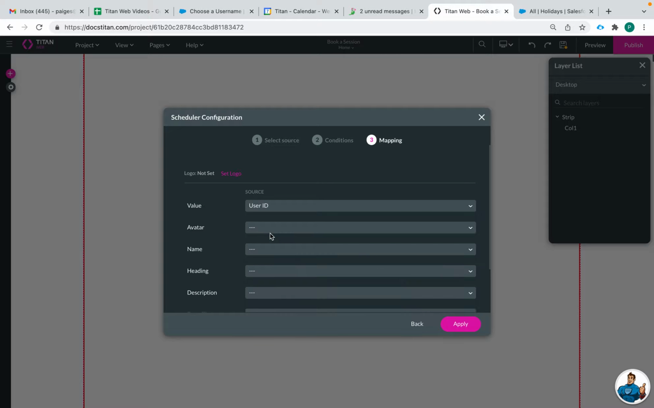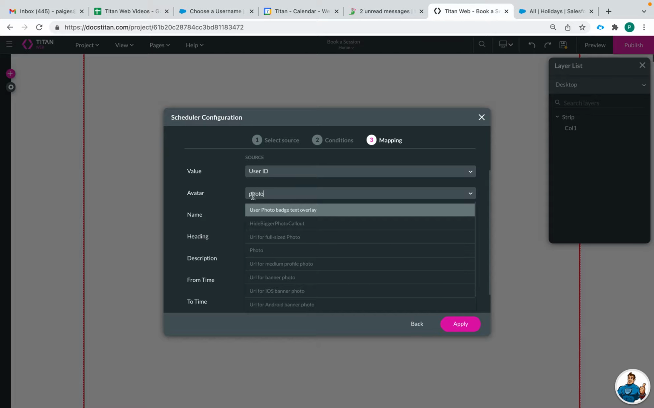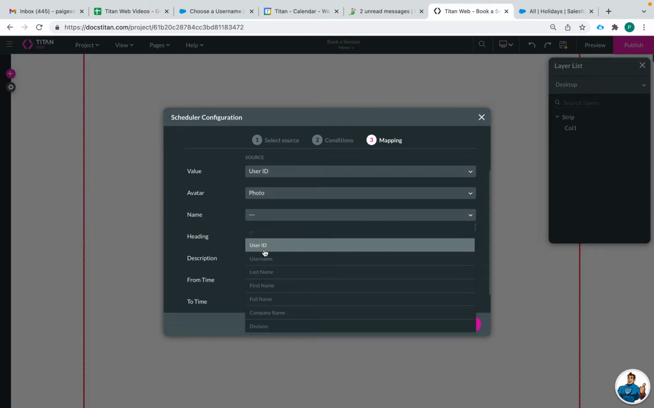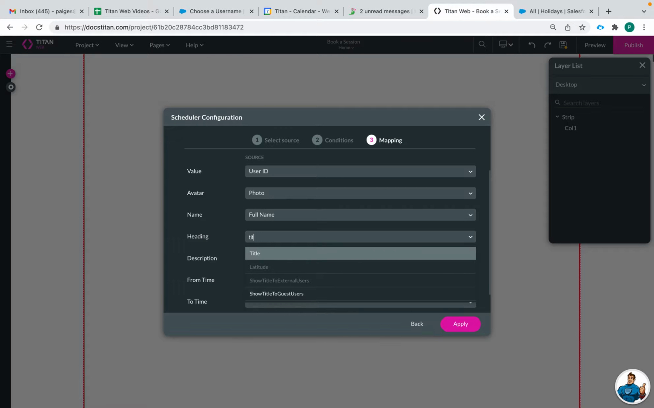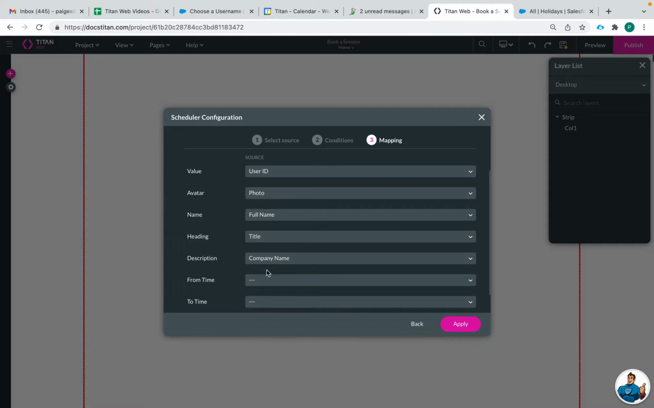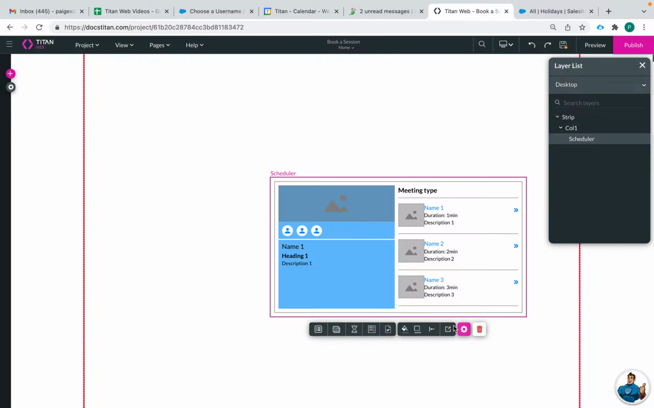So for value, that's good to use the user ID. Avatar is photo. That will be the photo on Salesforce. And then we can do full name, heading, I'll do maybe title, description, I'll just do my company name. And then from time to time, if you wanted to include when they are available, then you absolutely can do that. I'm just going to leave those blank though.